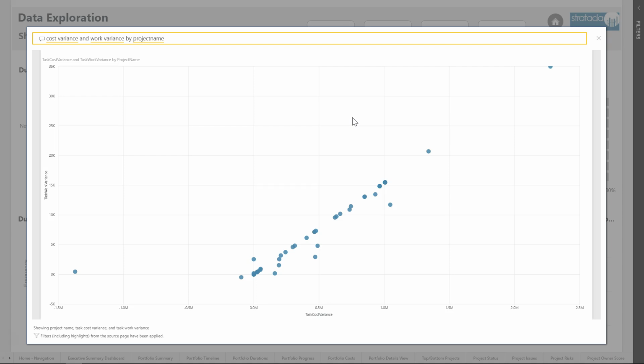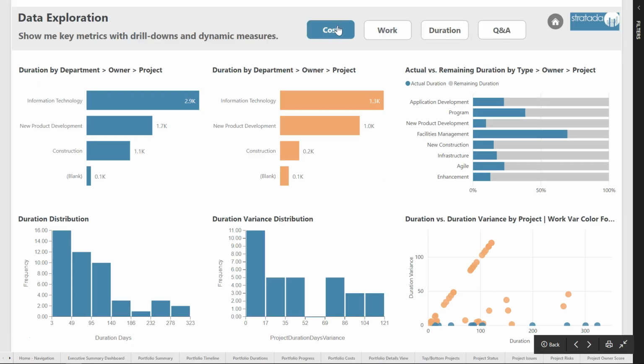Now, one thing with this is you're not able to pin or save these visuals that you generate. You can do that in the service, in the dashboard, but you can't do it in the reports. But either way, it still gives you more freedom and flexibility to explore your data. So we're going to go ahead and close this out.